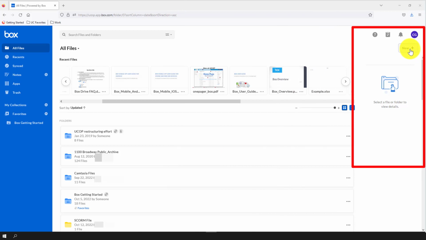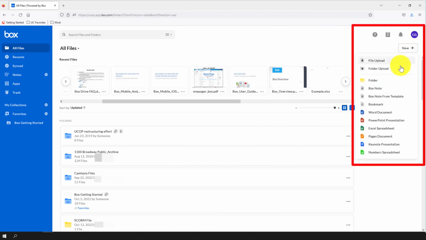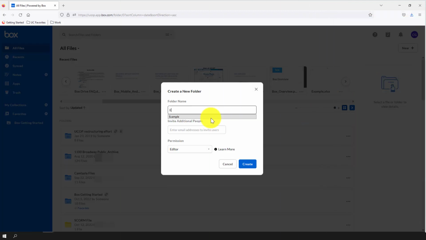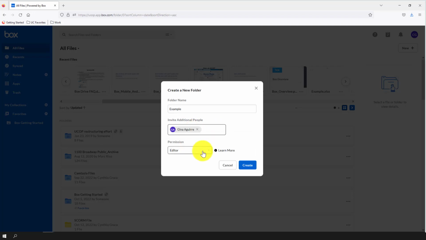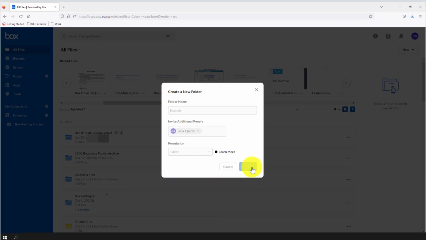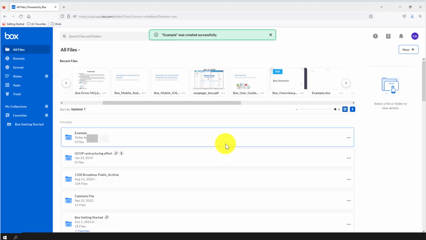Let's take a look at another example. We will go to the plus icon in the right-hand corner, and this time we will click on Folder. Start by giving your folder a name. If you would like to share the folder, type in their name or names to find their emails. Then decide what kind of permissions you'd like them to have. Finally, click Create. Your new folder will be at the top of your list.